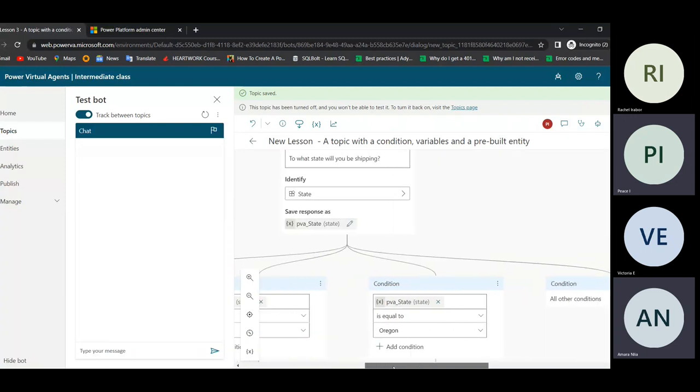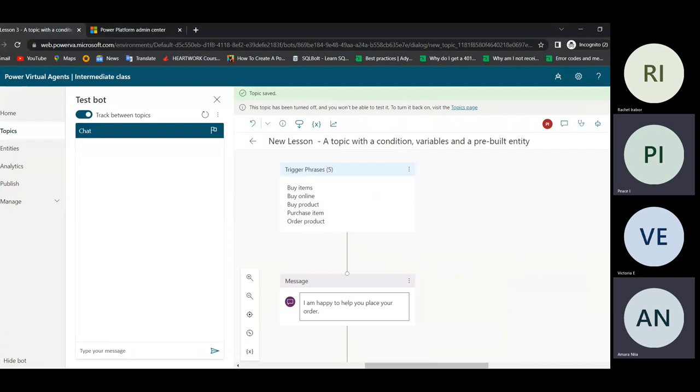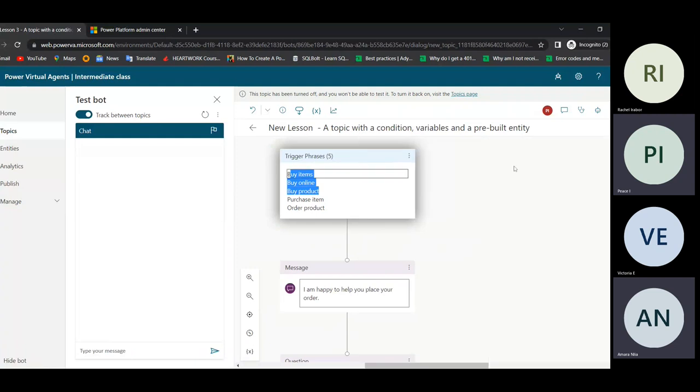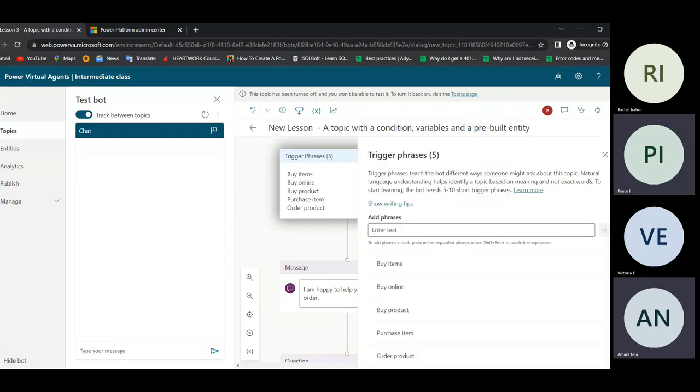Let's take a look at what this topic has. This topic is for buying items. The default content of the bot is like a bot created for a store. There's one topic that handles store hours, the hours for which the store is open, and this particular topic is about purchasing items. It solves the issue of purchasing items for customers from the store. It has trigger phrases like buy items, buy online, buy product, purchase item.